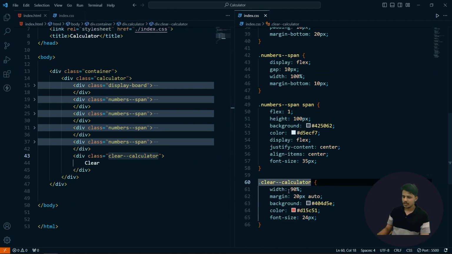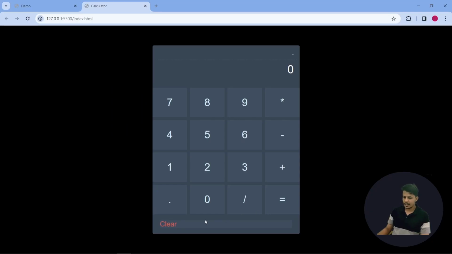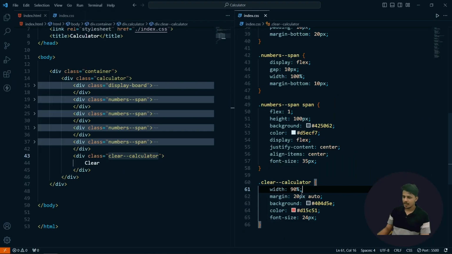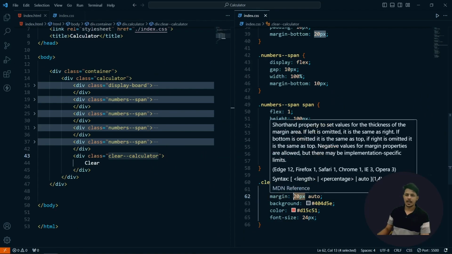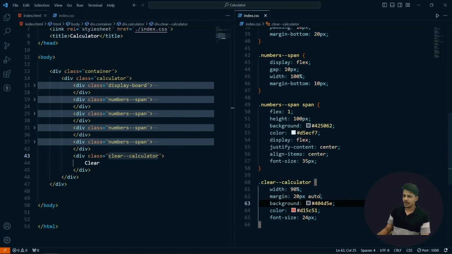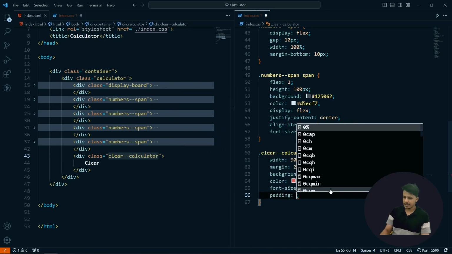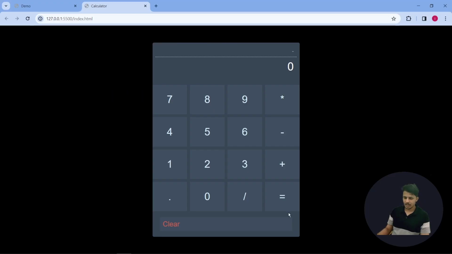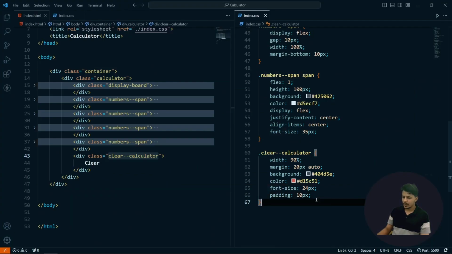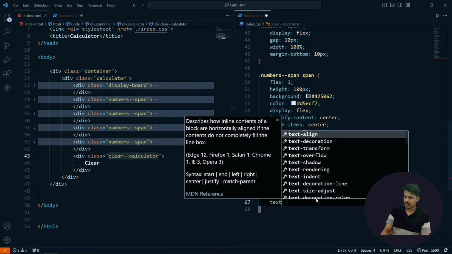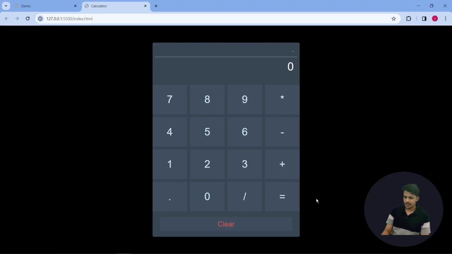Now you see, I have taken width as 90, so it's looking like here, and I'm saying that from top and bottom I need margin 20, but from left and right it should be auto. Then we have a background color, then we have a color, then the font size, and we should be taking padding as well, because earlier it didn't have it. Now you see we got the padding, and we need to make it center. So text align center, it's centered now.